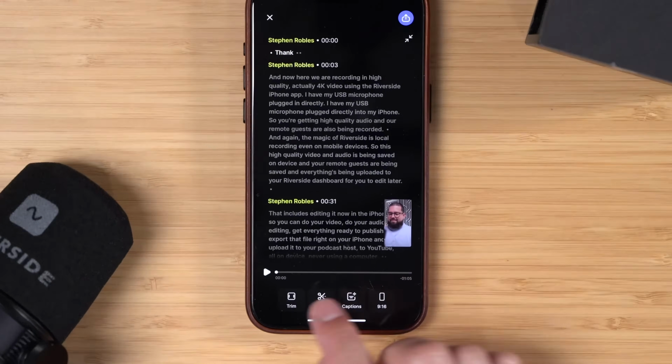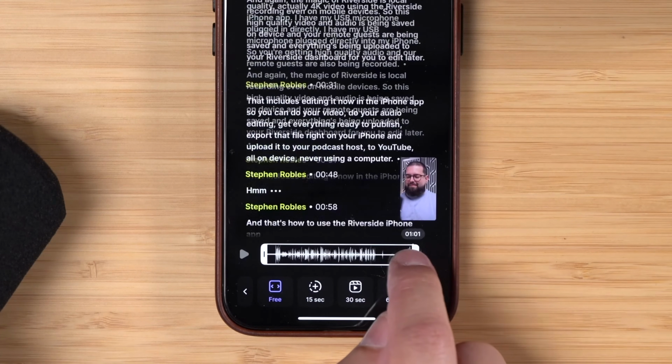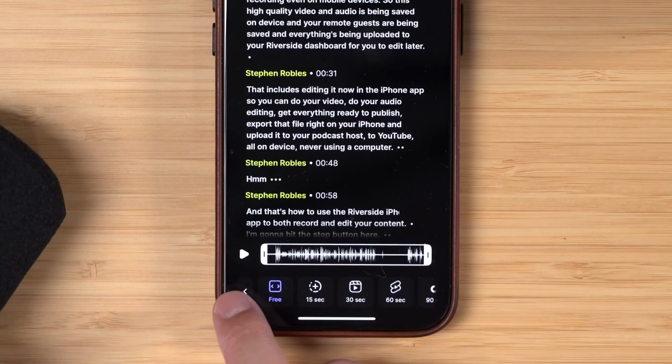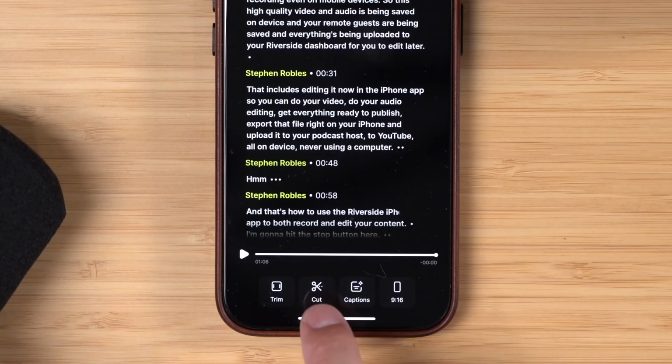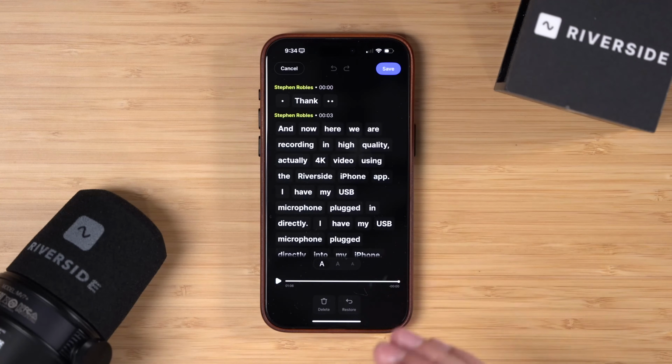Now, if we wanted to just trim, like set an in point and out point, I can tap the trim tool, drag the in and out point wherever I would like, and trim the content in just a few seconds. But let's go back and use the new cut tool. This new cut tool is very powerful and made just for the mobile device.